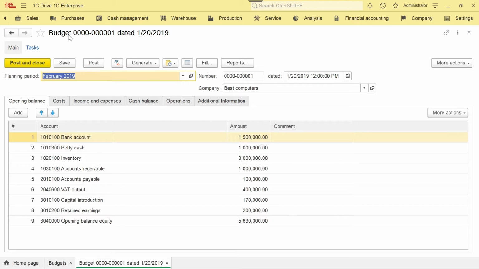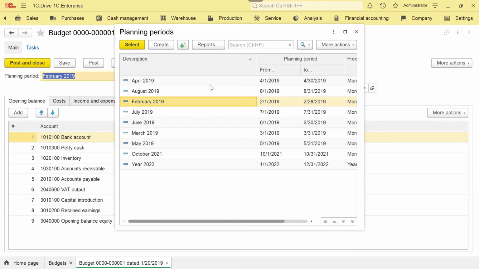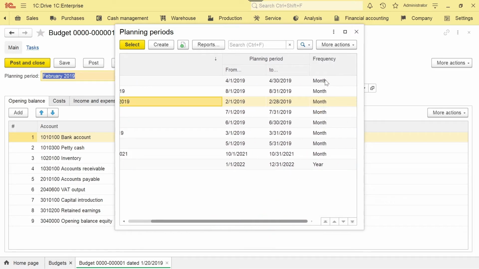For example, this budget number 1 refers to the Best Computers company and it's created for the February 2019 planning period. So you can create and choose any planning periods you need. So the frequency would be months, year, quarter, or whatever you need.